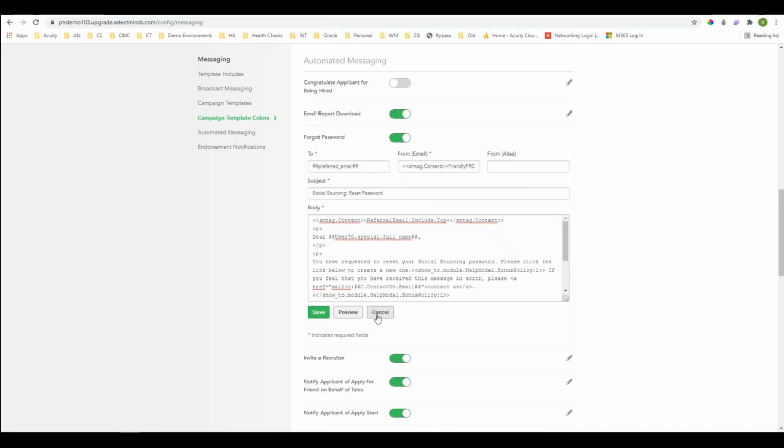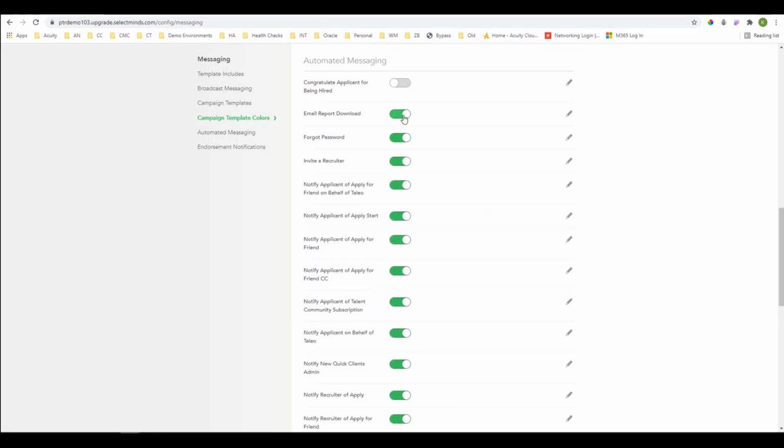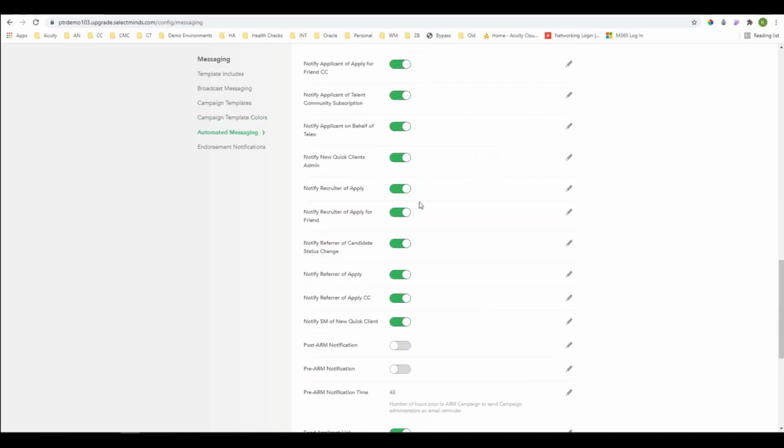Keep in mind, all of these can be updated. However, please take special note that some of these messages are similar to messages that are sent out of Taleo. So you'll want to make sure that you are looking at the messages that you have configured to send out of Taleo as well as social sourcing, to make sure there's no overlap or that people are not receiving the same message out of two different systems.